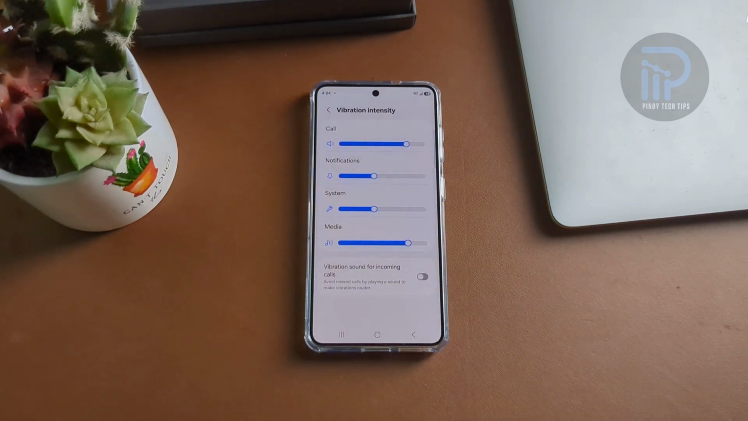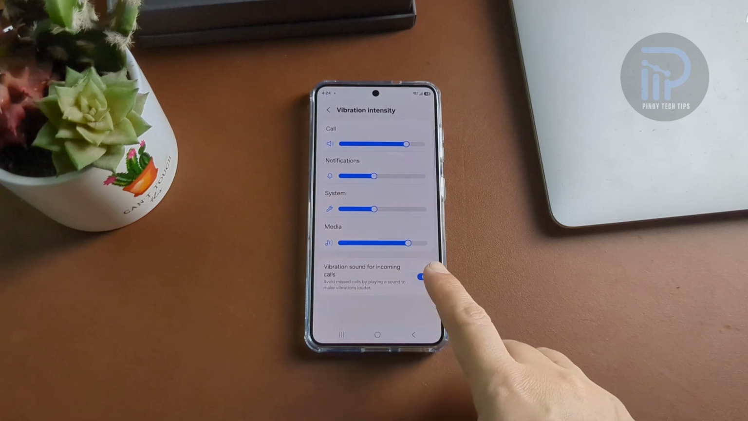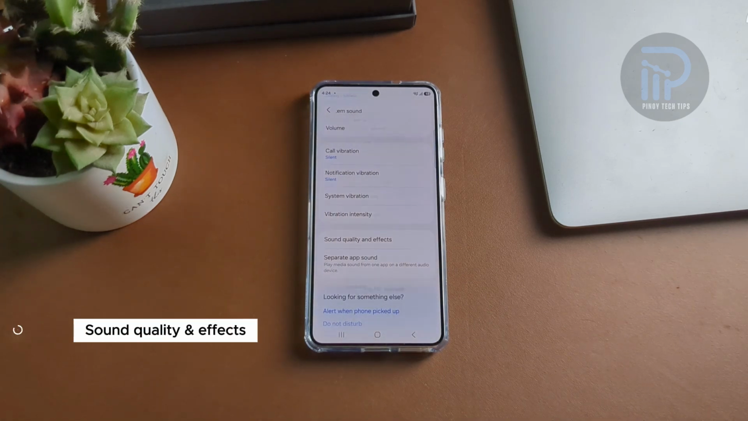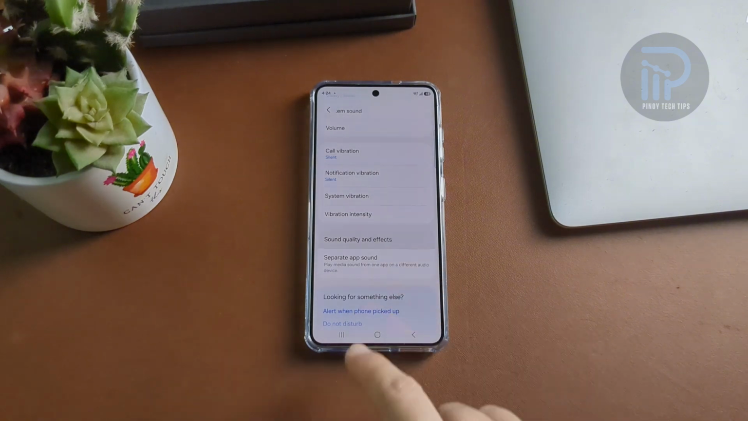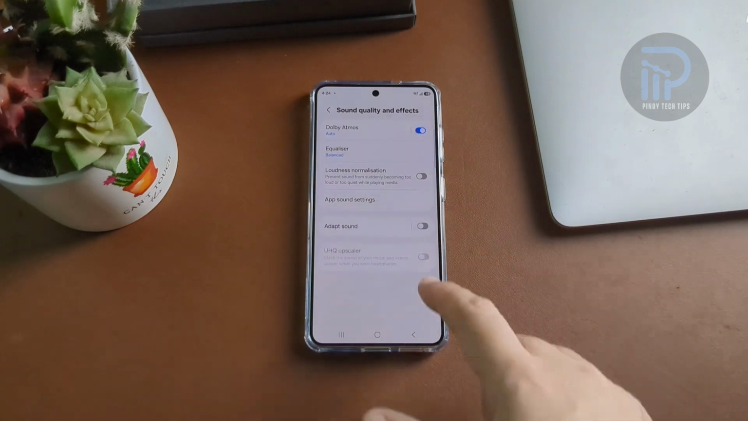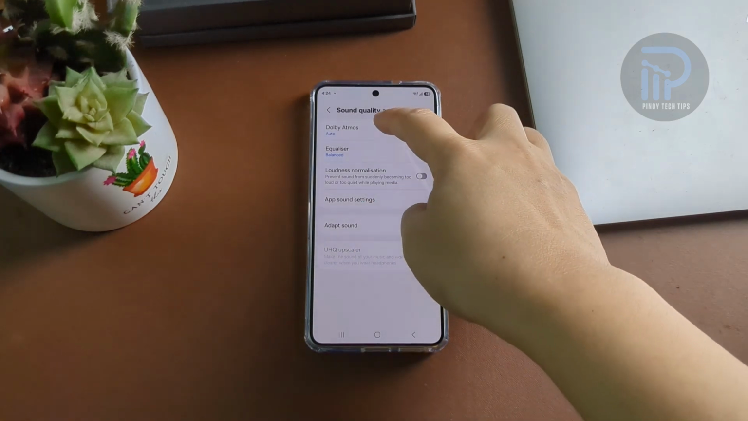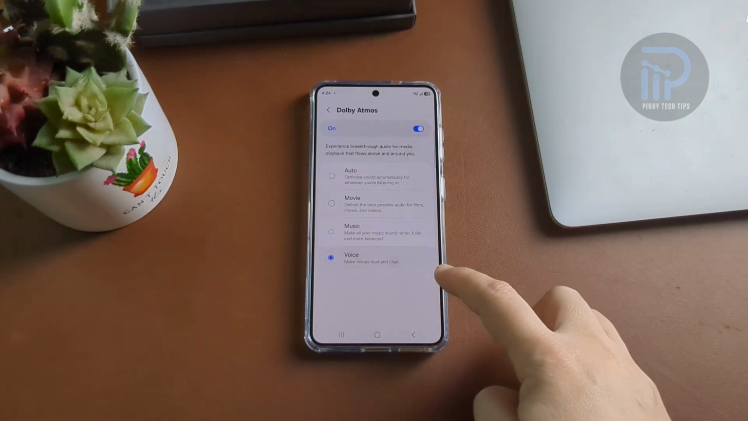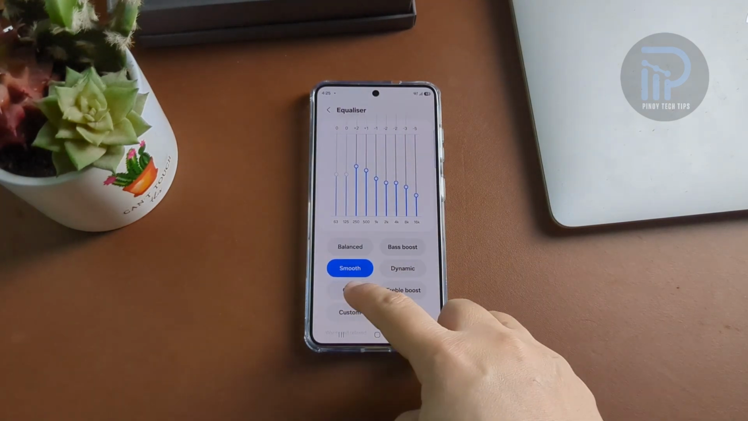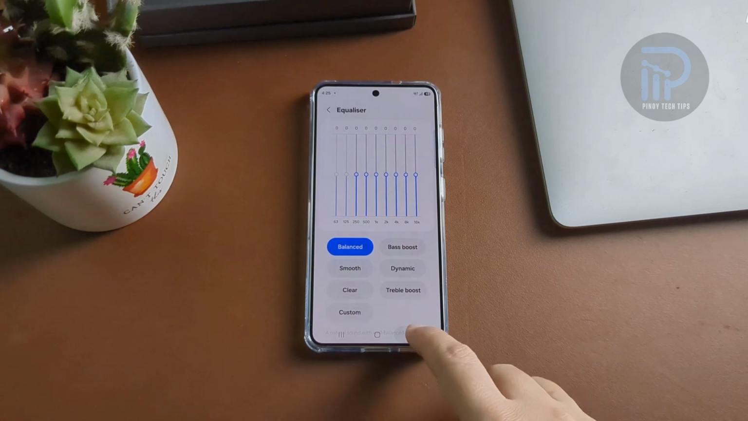Want your phone to actually sound better, not just louder? This next part is the real upgrade. Follow these steps to improve sound quality and audio experience. Tap Sound Quality and Effects. Turn on Dolby Atmos for a richer, more immersive sound. Try modes like movie, music, or voice depending on what you're listening to. Tap Equalizer and adjust frequencies manually or leave it balanced. Turn on Loudness Normalization to keep audio levels consistent.